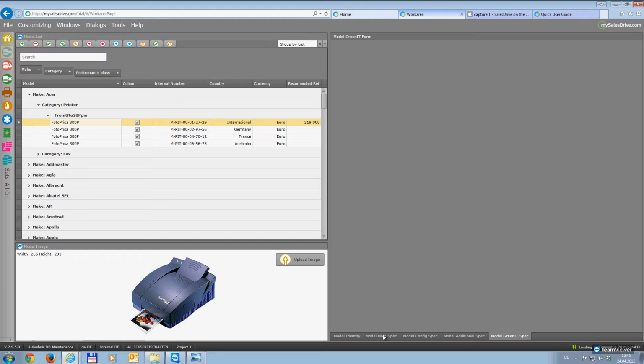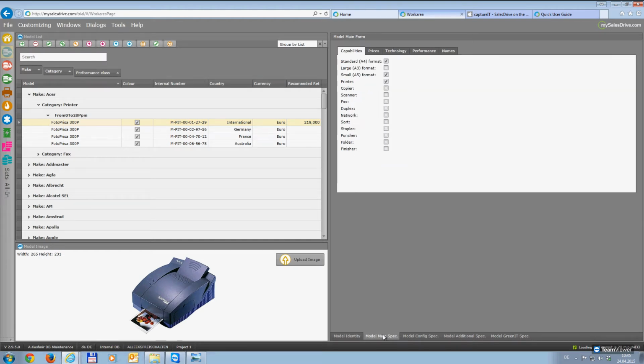It means that you are massively saving time on getting this information. You don't have to search the internet for devices, for prices, for capabilities, and so on. All these things are necessary to provide a good proposal to your customer.